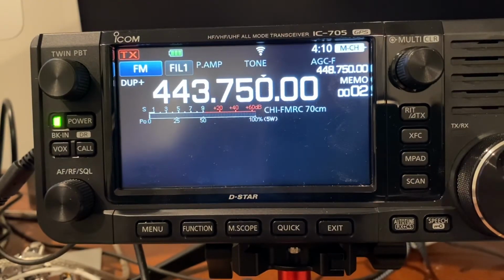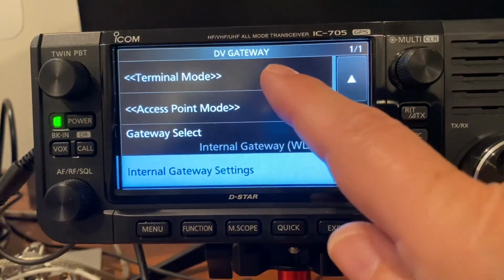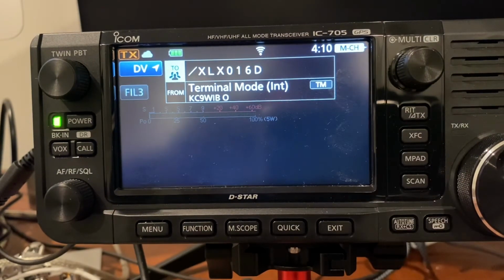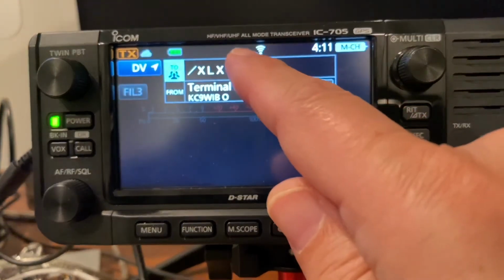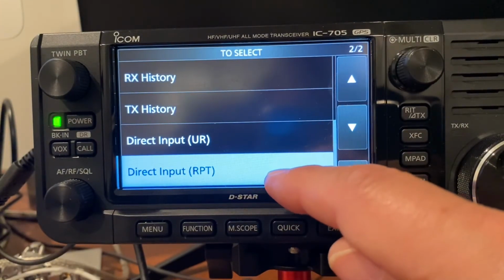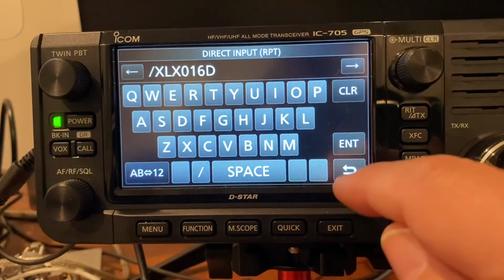Finally, for the money, we are now going to connect to the reflector. Go into DV Gateway, click on Terminal Mode. You'll see I have this configured already to the reflector that I want to hit. It's XLX016D, which corresponds to the IP address that I entered before. What you'll want to do to change or set this is to touch on the To field and then select the Direct Input menu item, and you'll type in the name of the reflector that you're using.